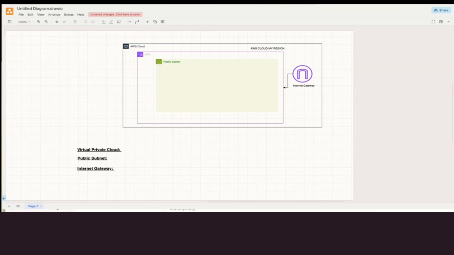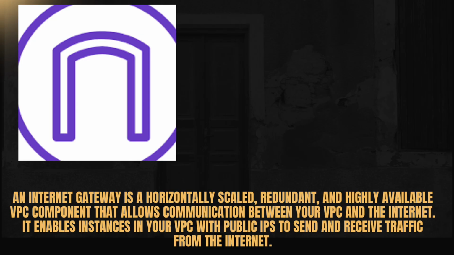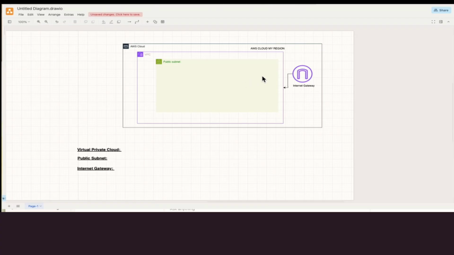And when it comes to the internet gateway, it is a horizontally scaled, redundant, and highly available VPC component that allows communication between your VPC and the internet, as you can see here. This is the VPC here. To communicate with the outside internet, you need to allow that, which is done via the internet gateway here.